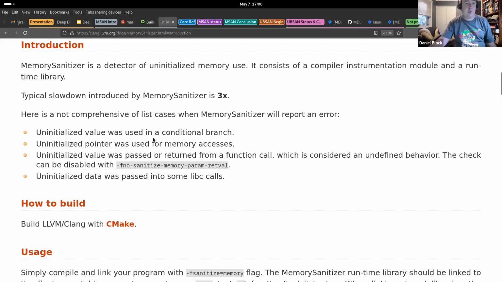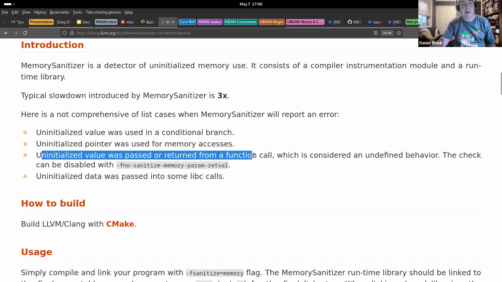So obvious ones, if you've got a branch condition around an uninitialized value, it's rather unpredictable. If you've got an uninitialized pointer to a memory address, you could get anything. It's not a segfault. The more interesting one: if an uninitialized value is passed or returned to a function call, it can be considered undefined behavior.